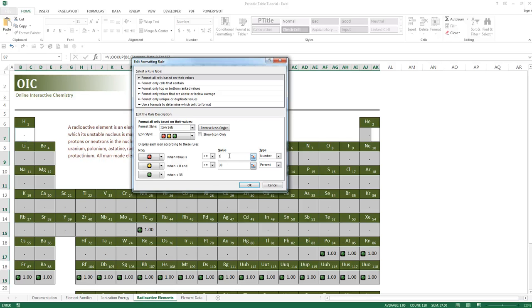Step number 9, in the yellow icon row, click the type arrow and click number. The value changes to 0 and the types are consistent, although it has no effect in this case. Step number 10, click the Show Icon Only checkbox to insert a check mark. That hides the cell values.